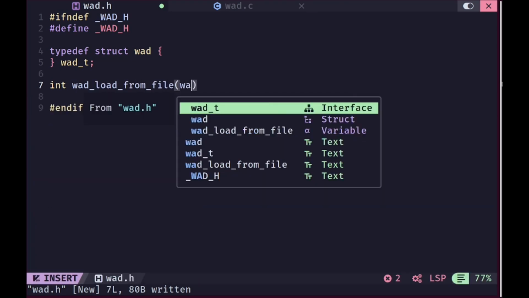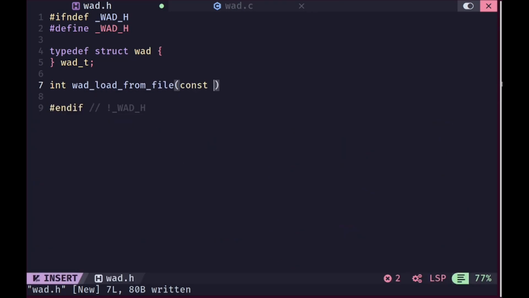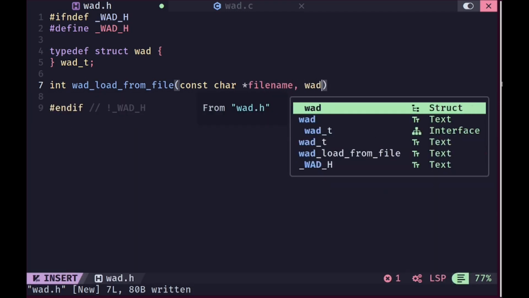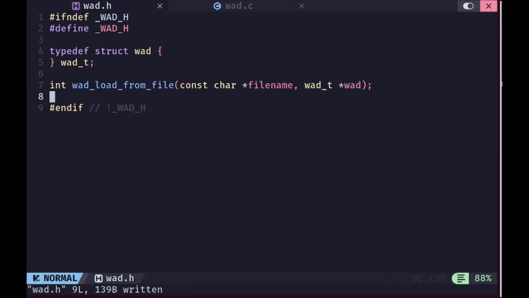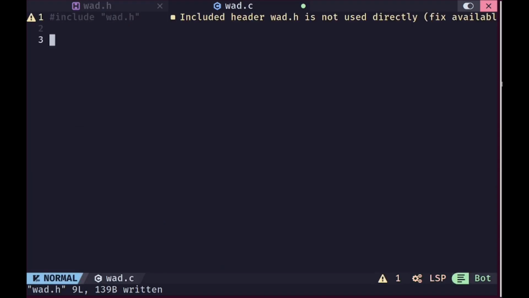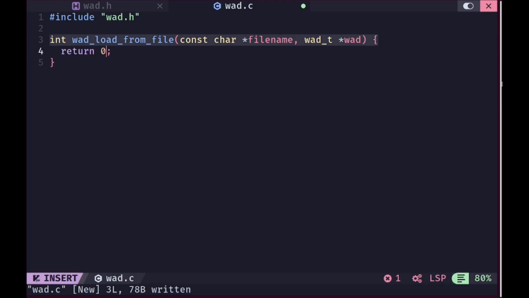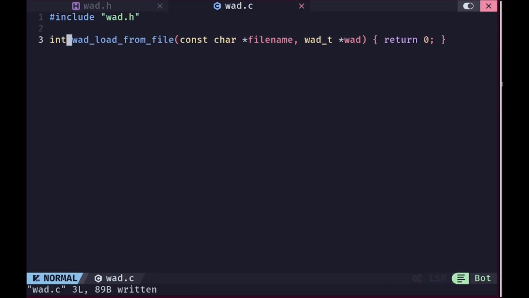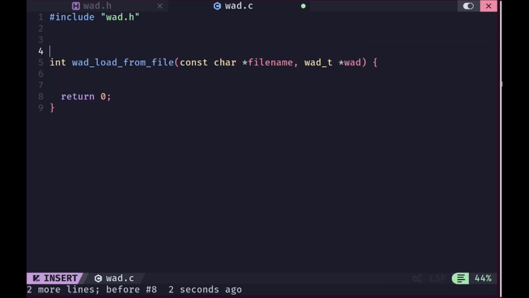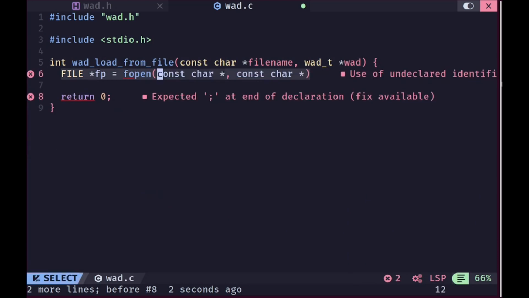We'll currently leave this struct empty, but we'll have a function that will return an int depending on the error status, and it will be called wad load from file. It will of course take the actual file name along with the pointer to the wad in which to load this. And I'm gonna copy this from here, go under wad.c. In here let's just include the wad.h and create an implementation of this function. If everything succeeds, we are gonna return 0 at the end, much like how standard error codes work, and we are gonna include stdio.h here so that we can access the file system.